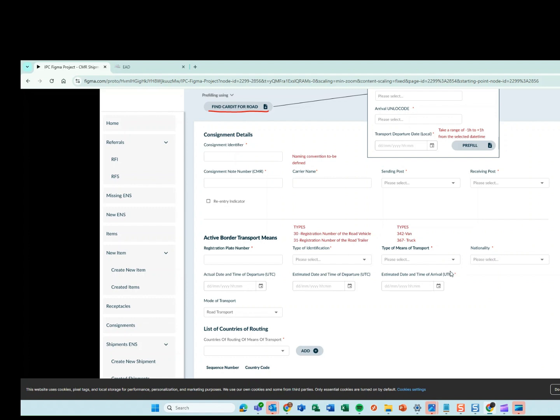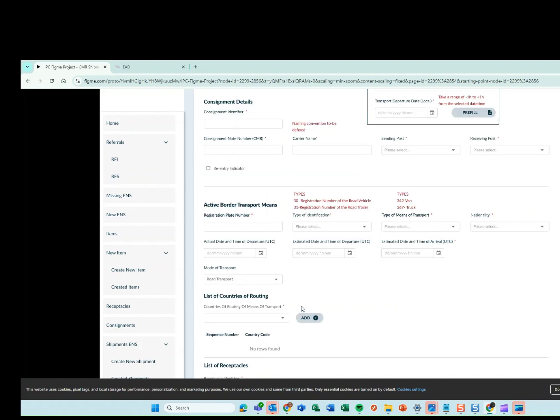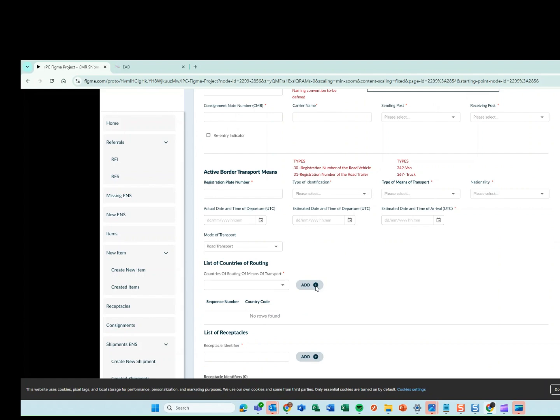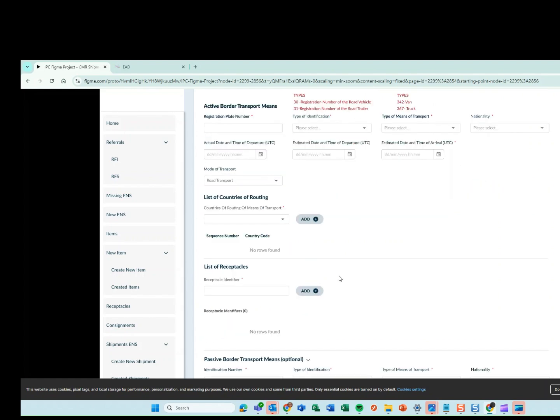The haulier can enter the actual date and time of the departure of the truck. The estimated date and time of the departure and arrival are extracted from the CARDIT message. No user interaction is required.